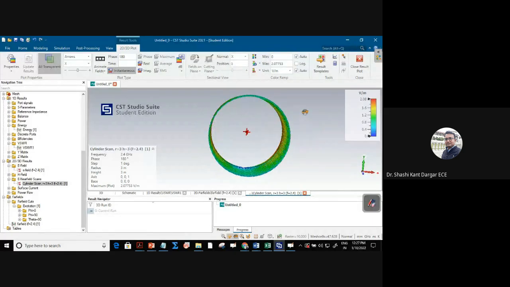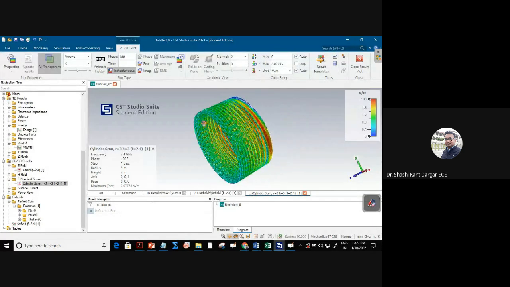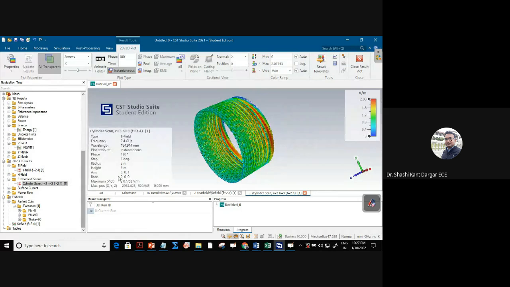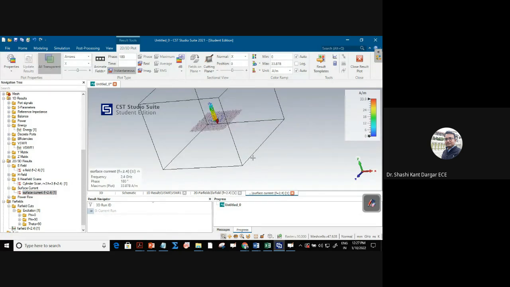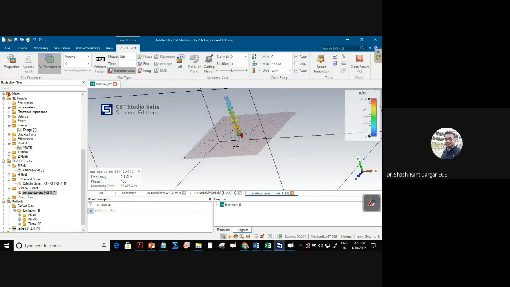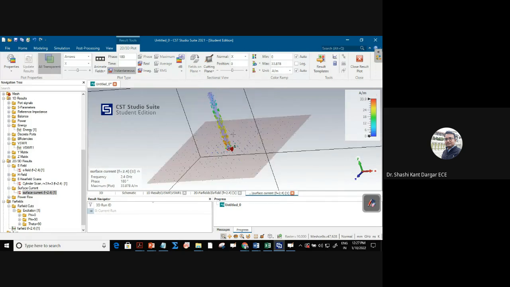So near field, what is it showing? We can see field lines and radiation patterns for this. Different values of surface current, if you want to see, you can maximize this and you can see this is the value of surface current. This we can check. The readings are already written on the screen of the calculated values, right?